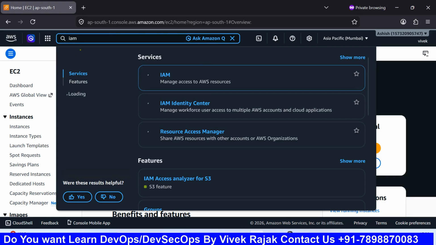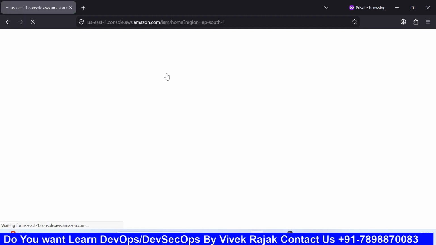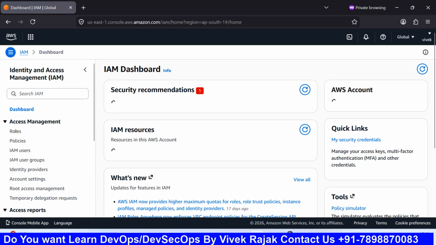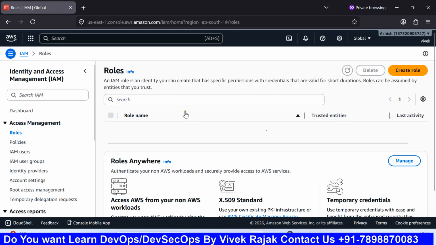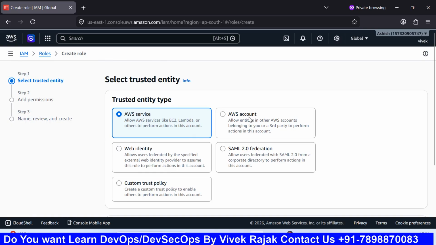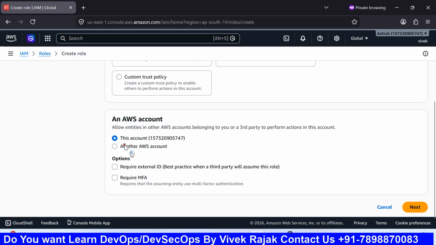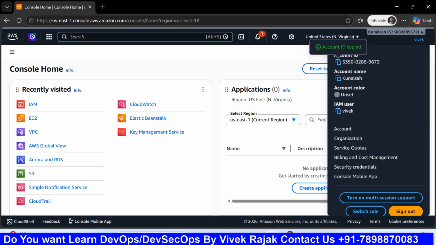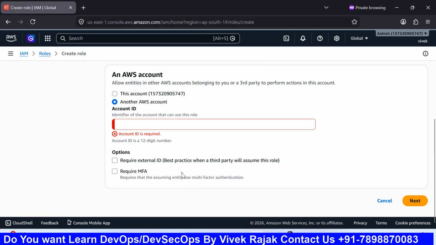You will come to the IAM service, and here you will create an IAM role. So on the dashboard, select roles. Click on roles, and then click on create role. You are going to create a role for accounts, not for services. So select AWS account, then it will ask for the same account or a different one. For a different account, we choose another AWS account. So you click on another account and enter the account ID. We will copy the account ID of the other account and paste it here.